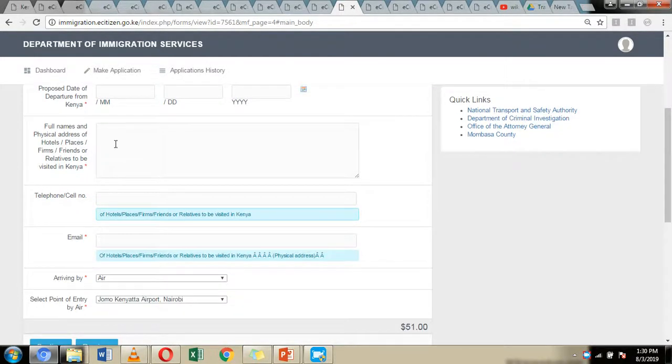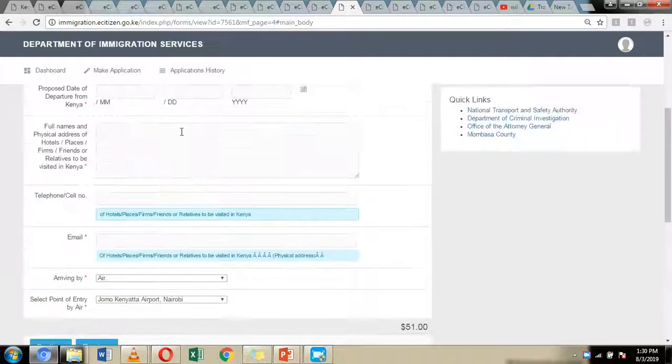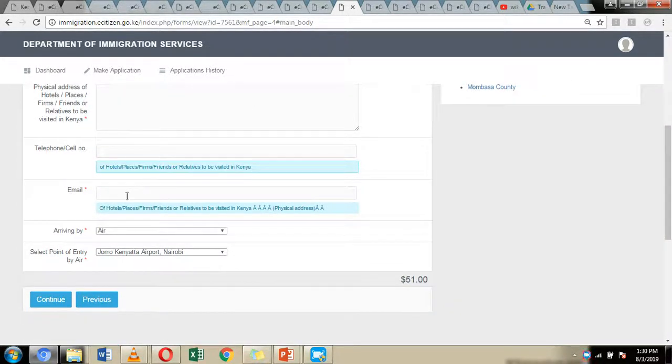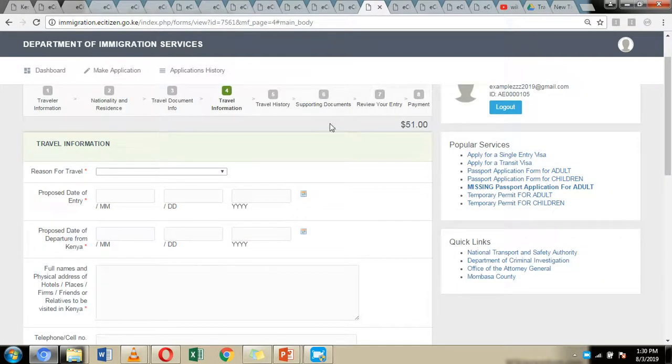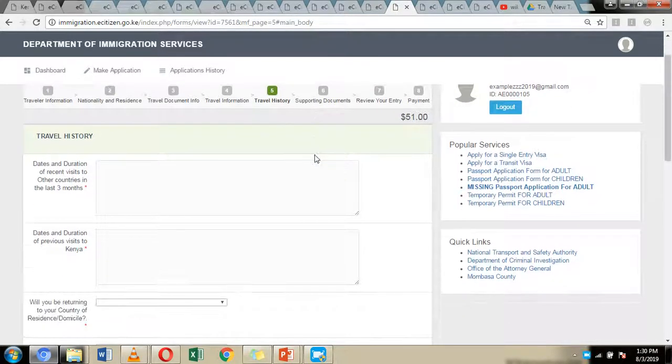After that, fill in the places which you want to visit in Kenya, the hotels which you are going to stay in. If you have relatives or friends, give information about them, the email addresses of those people and acquaintances, and which mode you are arriving by in Kenya. Click on continue. After that, you're going to be directed to the next page, your travel history.